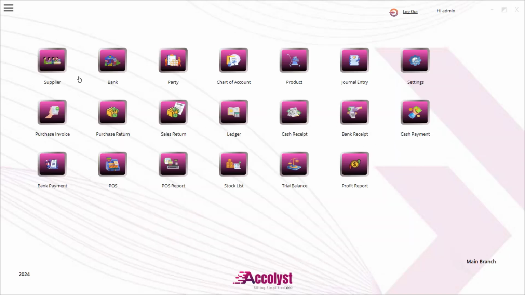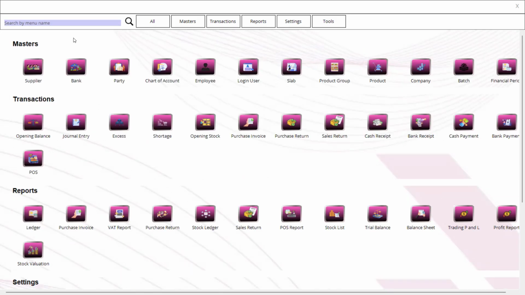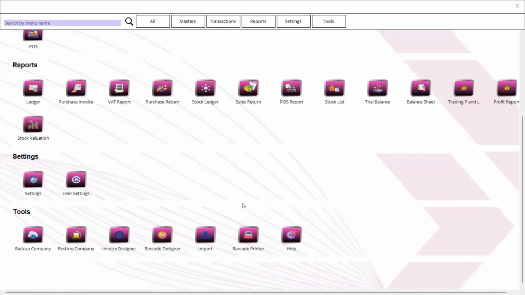So when you log in, you can see a beautiful dashboard here, which has the shortcuts of your transactions, reports, or any menu you need. Simply, you can customize it. Simply remove if you don't want to, or you can add. So you can remove any of these shortcuts, and on the left top corner you can see the menu list and you can add more. So this is the total transaction, masters, reports, and settings and tools.